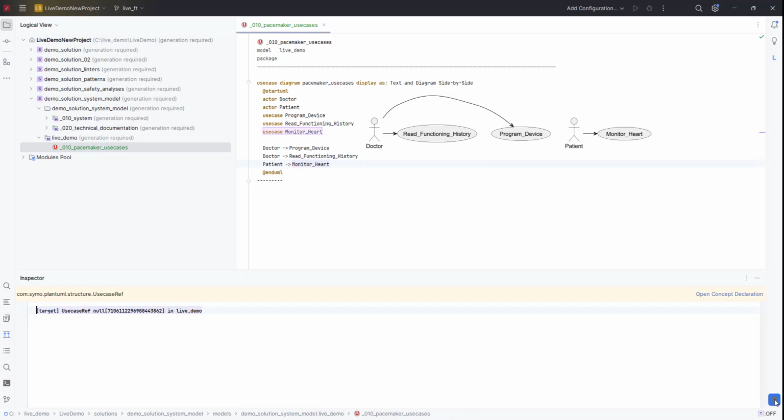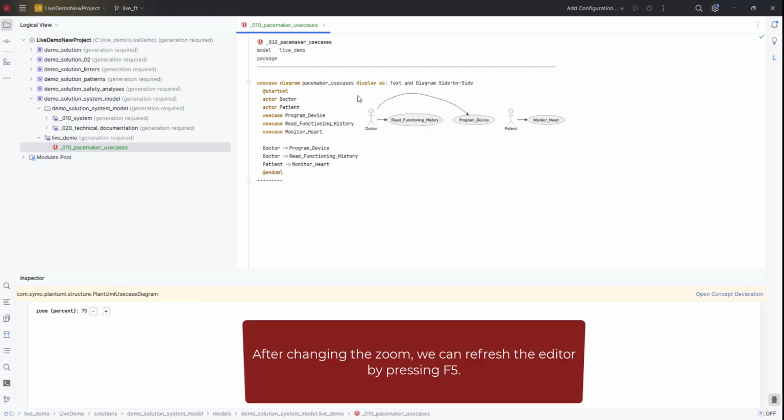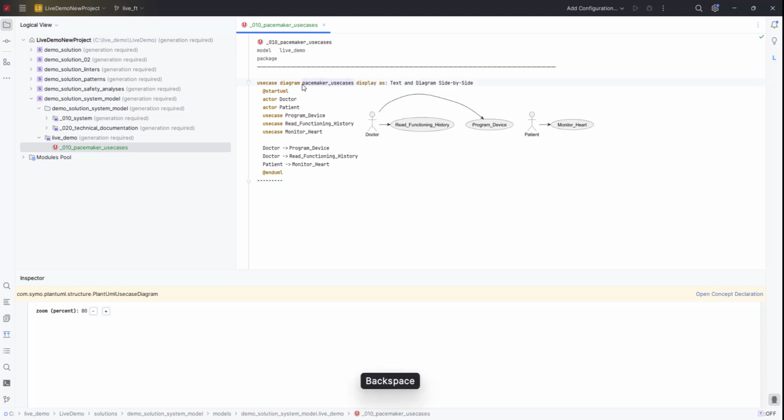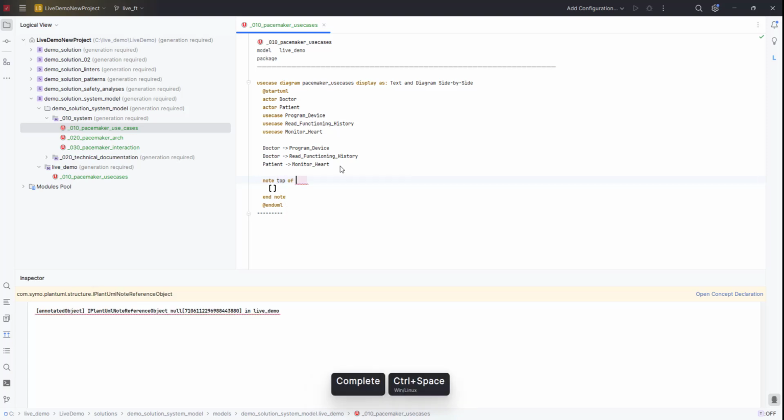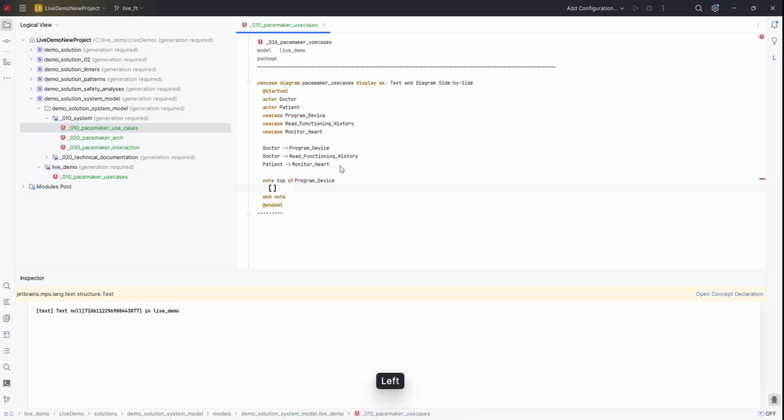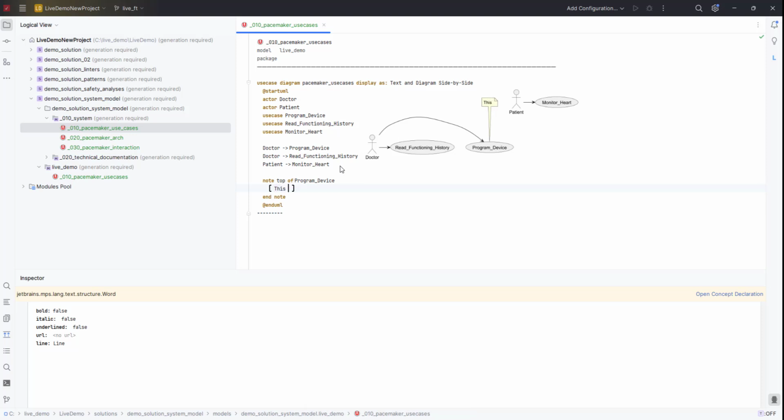In the inspector window associated to a diagram, we can set the zooming factor and thereby scale up or down the picture. We can of course use more advanced features of PlantUML, such as adding notes to various entities, using colors and so on. Let us add a note that the program device use case requires more details.